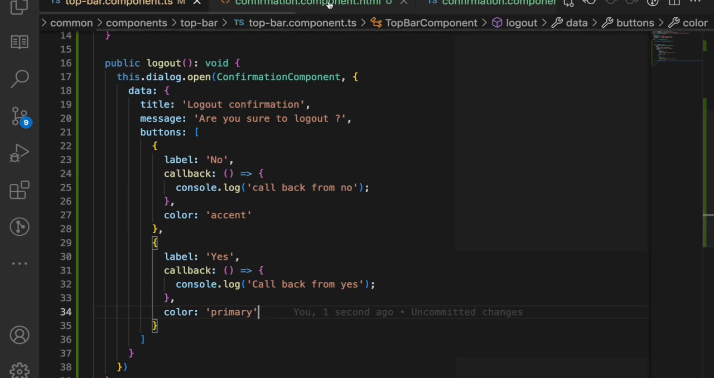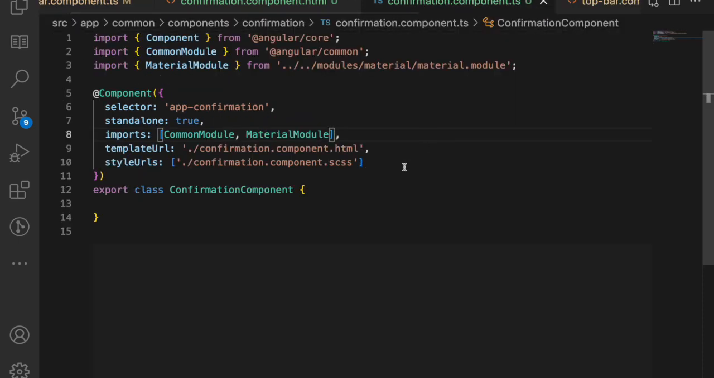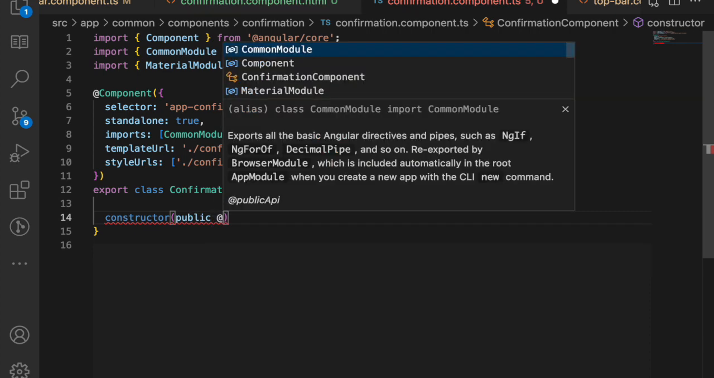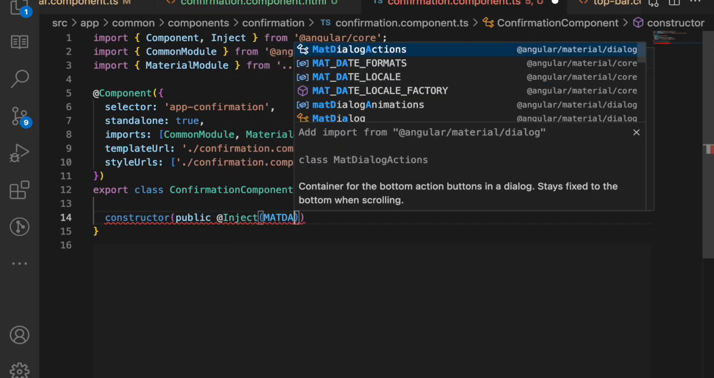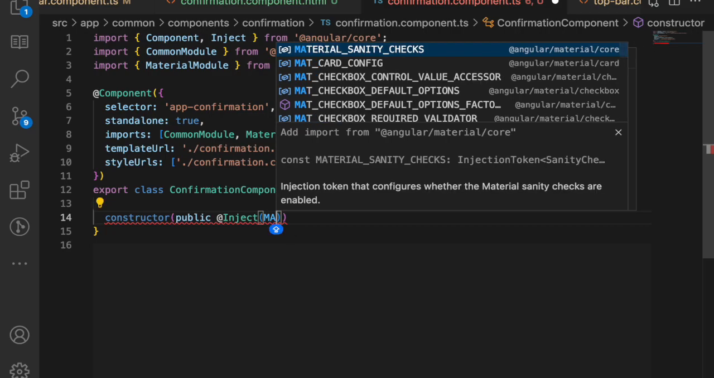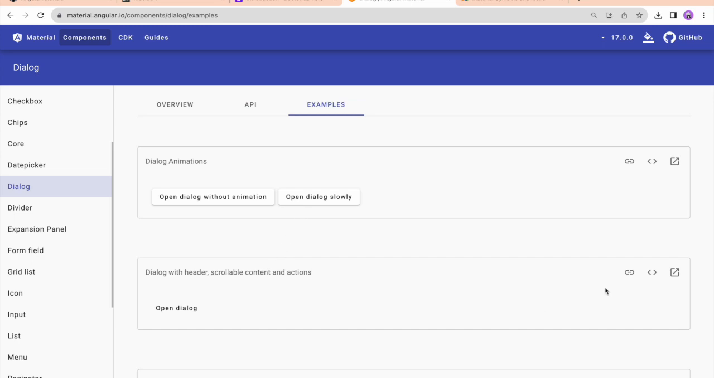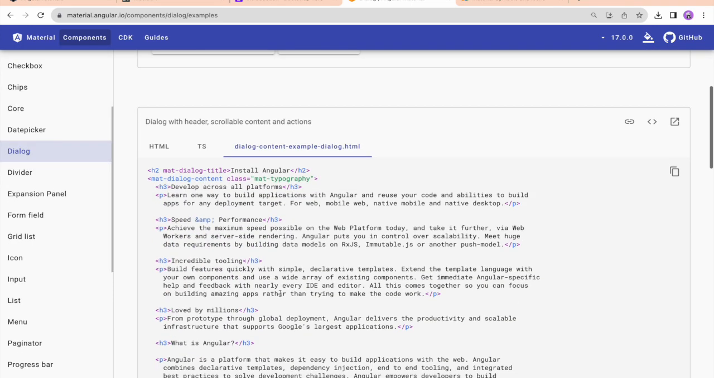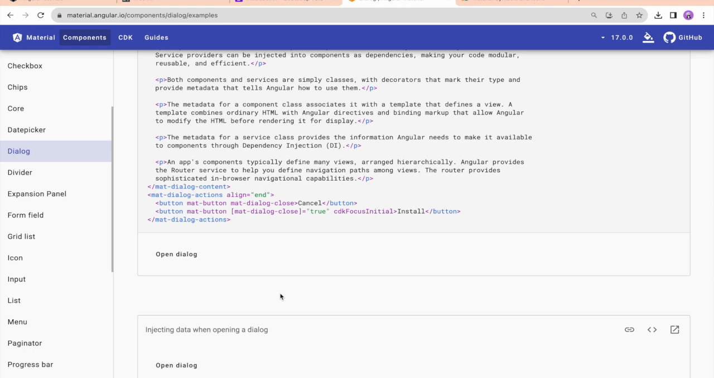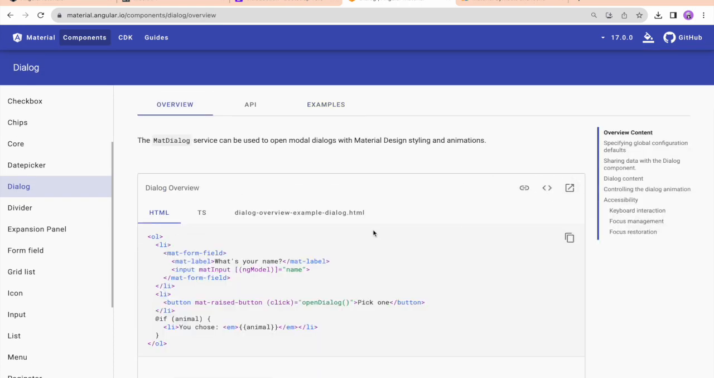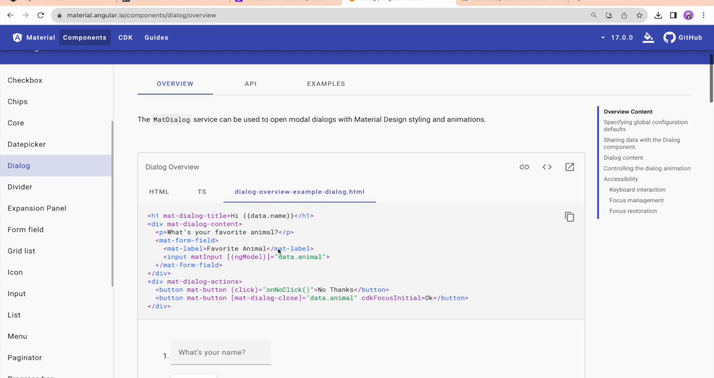So let me go into confirmation.ts and receive that data. How to receive the data in our confirmation component? Just go to the constructor and there is something called inject. Before that I'll use public @Inject of MAT_DIALOG_DATA. So there will be something called data. So let me go here and check how to receive the data in our TS of this dialog. So we don't have anything over here, but let me go into this one and check how they are passing the data and receiving the data.